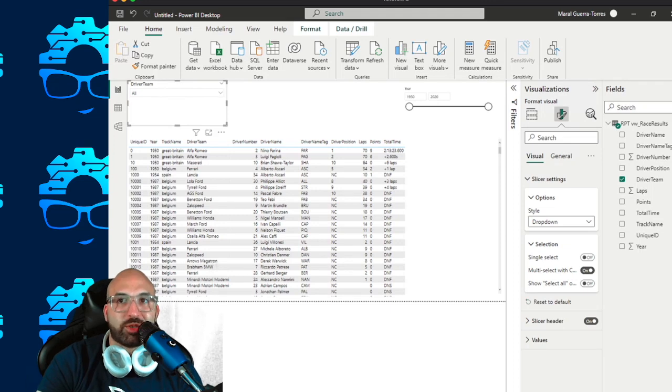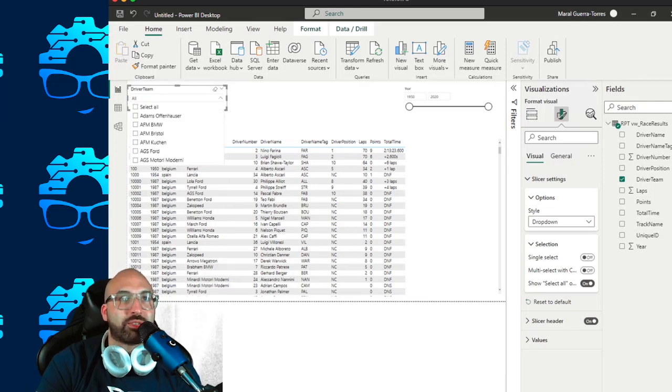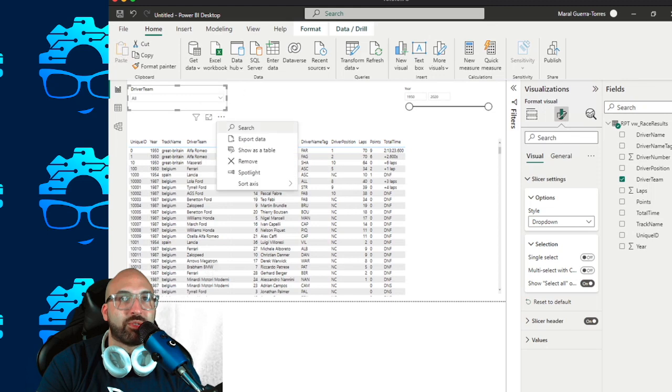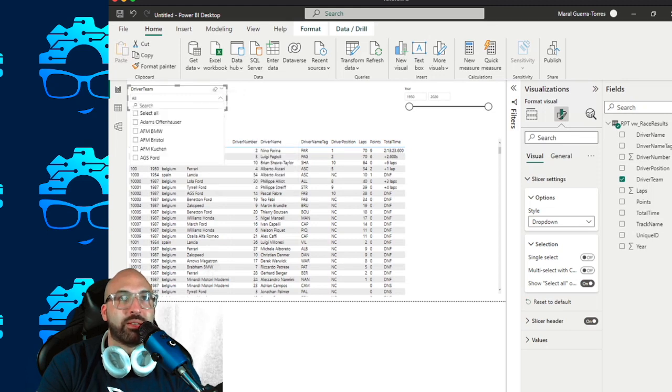I hate this multi-select with control thing. Our users are generally not familiar with the control to multi-select, so I like to just have it without. And I also want to give them the ability to do a select all. So I'm going to turn on select all, but I'm going to turn off multi-select with control. So now I should have a slicer that allows you to select. So if I only want to select Ferrari, oh, but I have to scroll, hold on. What I want to do is click on the ellipsis here and turn on search. That way I can search.